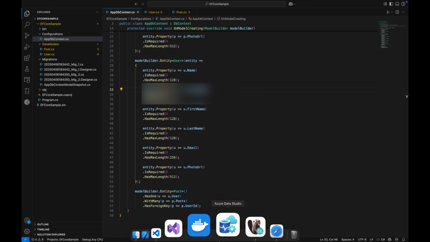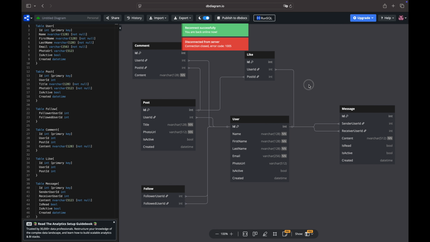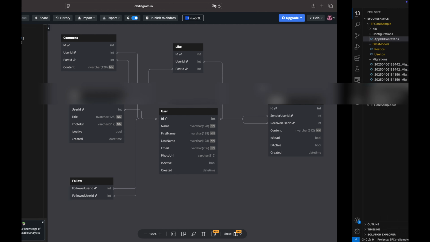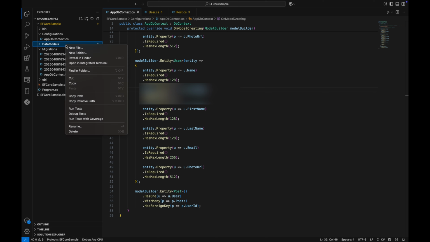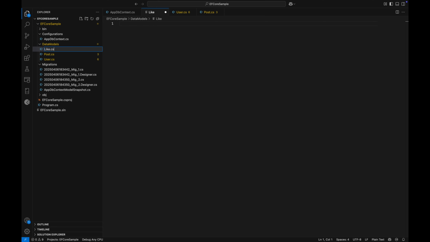Let's continue by creating the remaining tables in our database design. We'll start with the like table. Right-click on the Data Models folder and select New File. Name the file like.cs. We'll define fields inside the like class to represent the corresponding columns in the table.